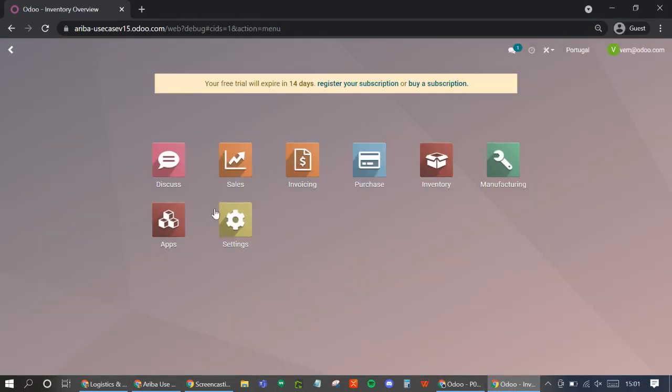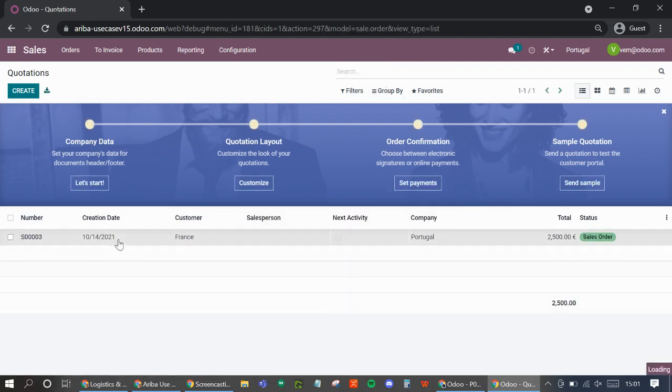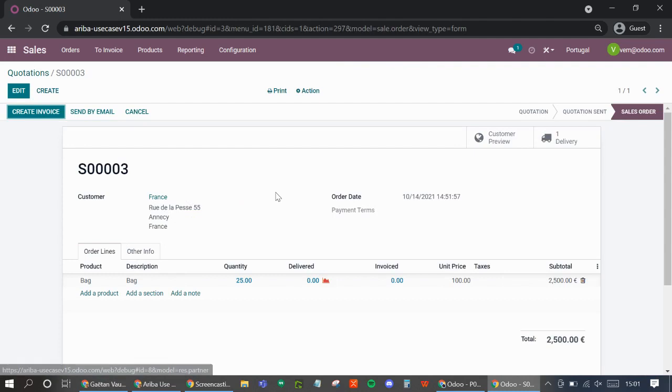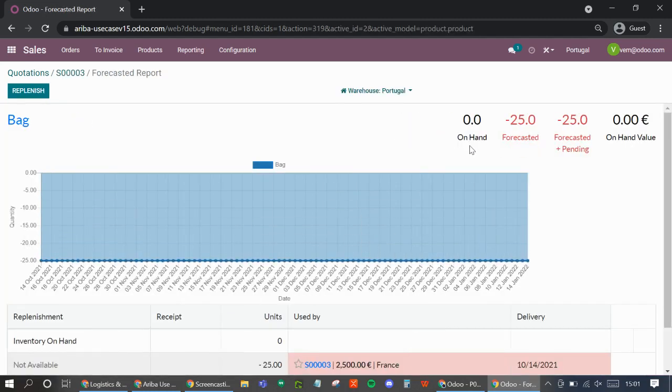Okay, so we are in Portugal. Let's see in the sales if we have received our quotation. Okay, good. It seems that we received our quotation from our French warehouse for 25 units of bags. But it seems as this red flag is showing that we don't have enough stock. That's correct. So if I click on view forecast, indeed, we don't have enough stock. We don't have any stock on hand. And the 25 units forecasted are coming from my sale order for my French warehouse.